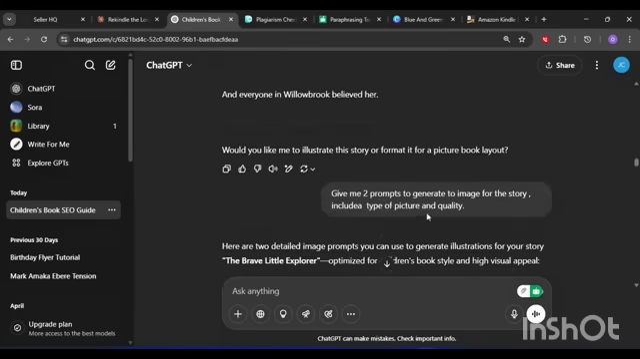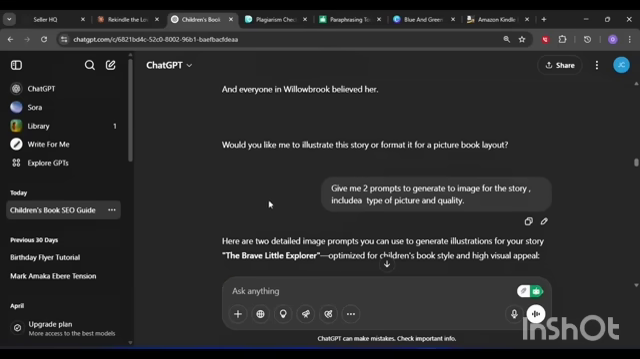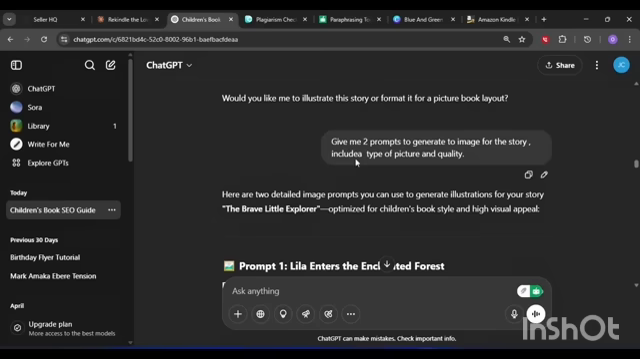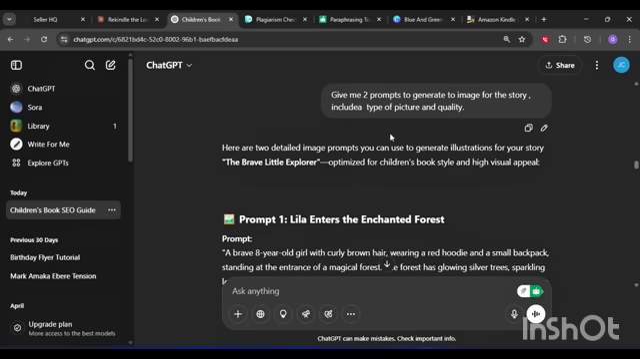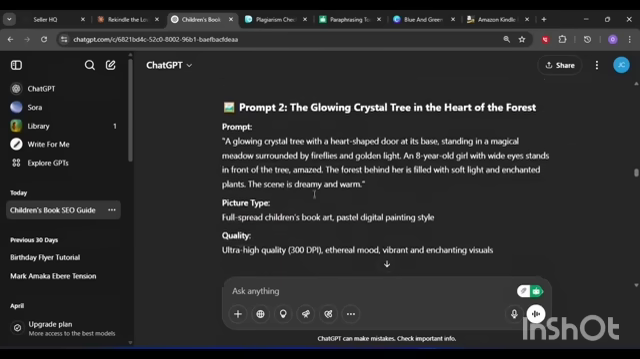Then here again, because this is a children's book, I will need pictures in it. Now I ask, give me 2 prompts to generate image for the story. Include type of picture and quality of the picture. Because I will definitely need a picture since we are writing a children's storybook. Now here is the prompt that he gave to me. So he gave me two prompts.